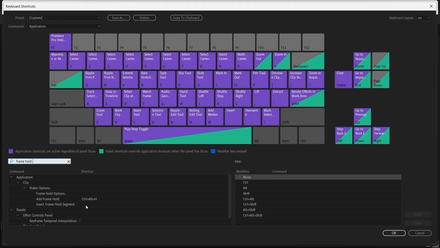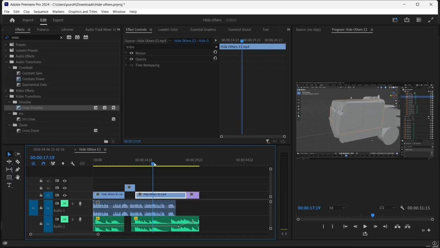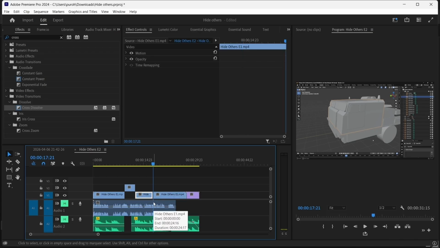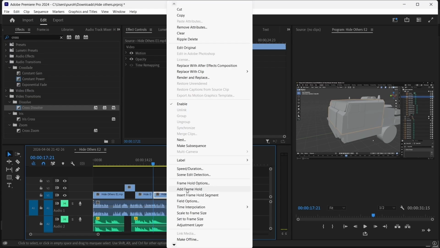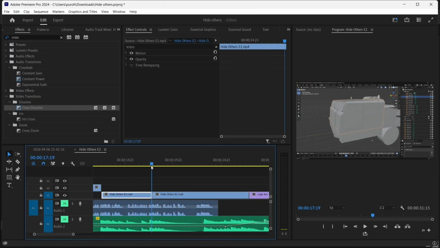I have added a shortcut to frame hold here, and frame hold is essentially, it will just add a cut in that moment. For example, let's say I want to add a frame hold here. I can just press Ctrl-Alt-H, or let's say right click and add frame hold.